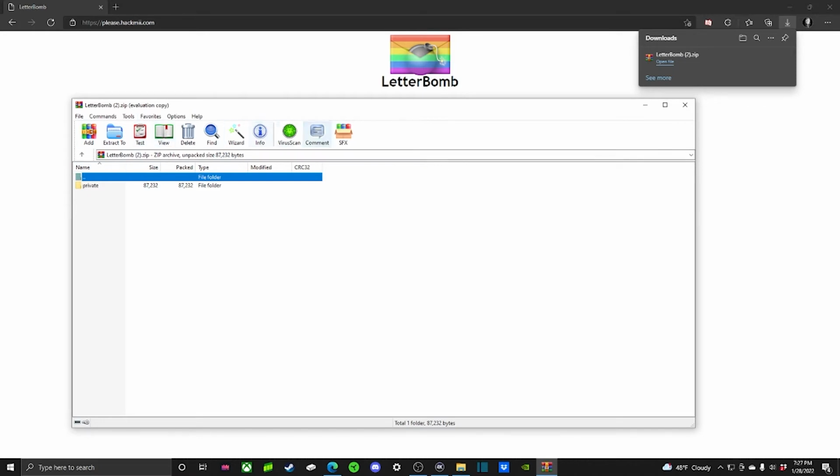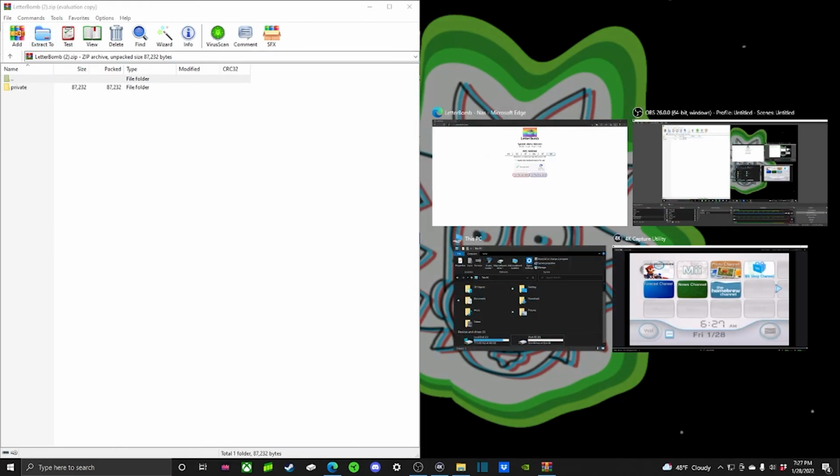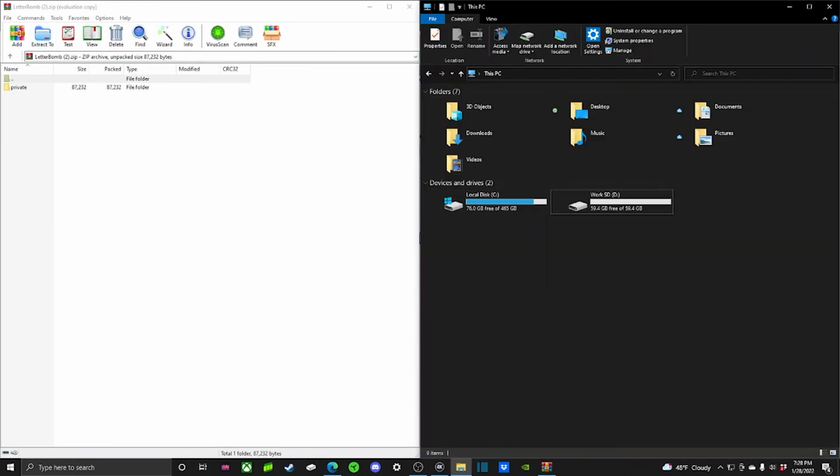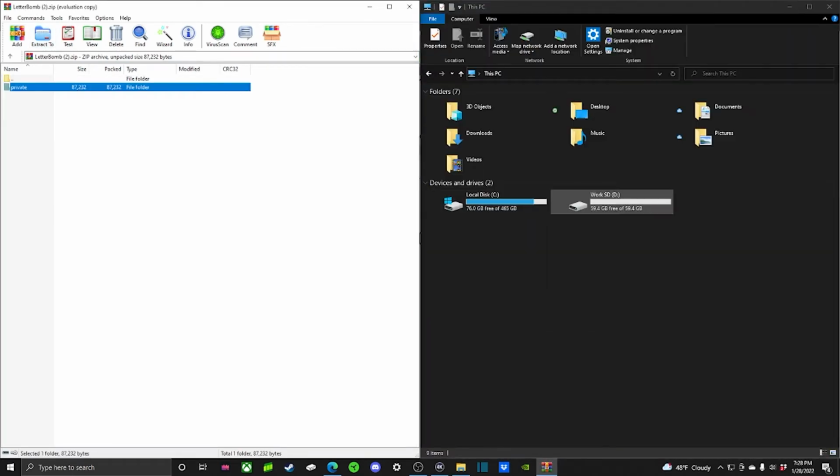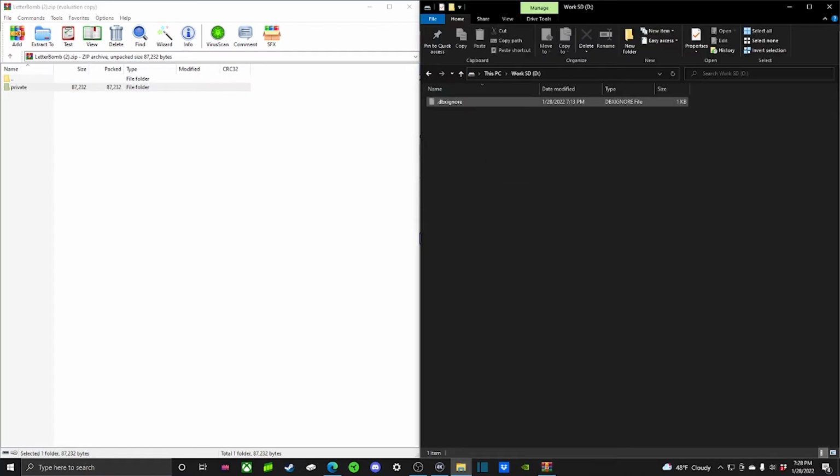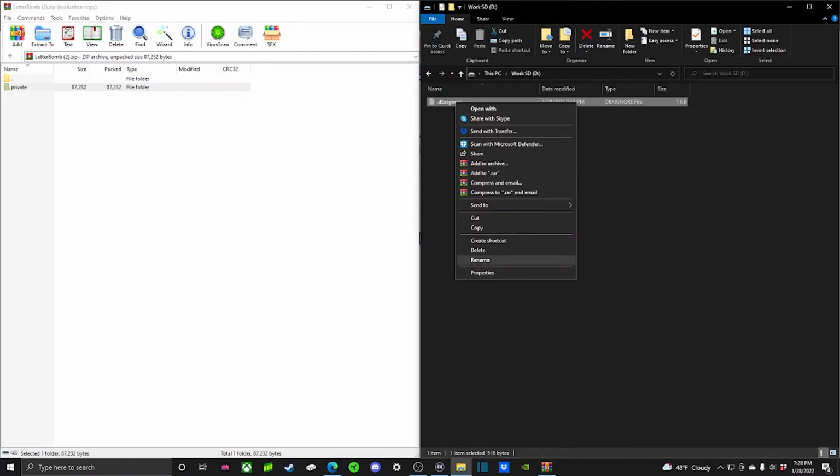So with this being said, I'm gonna push this over to the side right here, and I'm gonna go ahead and pull this back out. Now you see this private folder right here. You want to take this private folder, you want to open up right here, and we don't need this right here. Delete that.